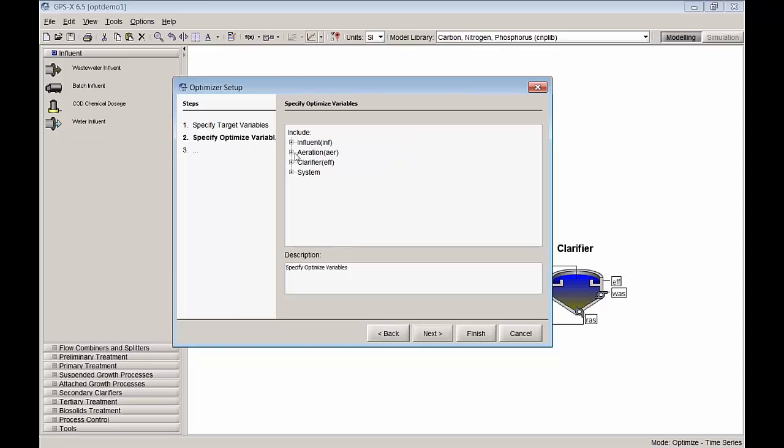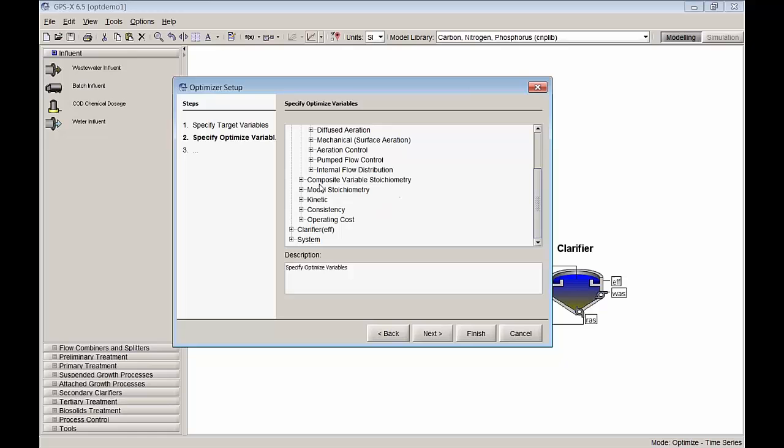We mentioned that that was the internal mixed liquor recycle rate, and that is found in the aeration menu here. So if I go to operational, and it's down here at the bottom, internal flow distribution, there's my internal recycle. So I have specified that one, I've checked that one off. And then the other one is the anoxic fraction, which is actually found here in the physical menu. And if I go to volume fractions, we can find that right here. So this is checked off.